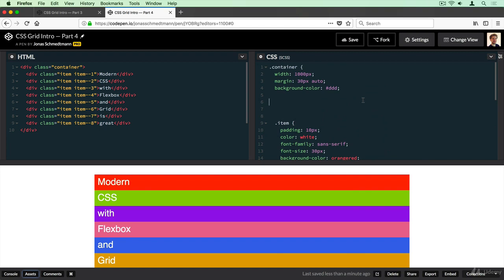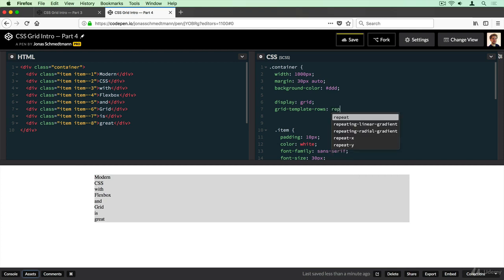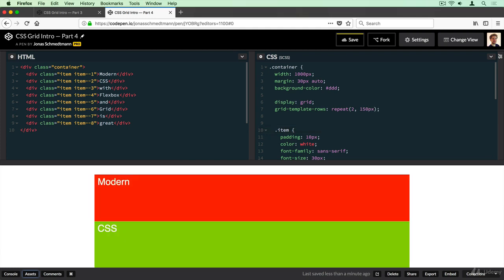So let's now define our explicit grid, okay? And I hope you remember from the last couple of lectures what an explicit grid is. So it's just the one that we define with the template rows and template columns, okay? So the first thing, display grid, and then let's give this just 2 rows. So grid template rows, and I want them both to be 150 pixels high. Okay, so that's what we see down here.